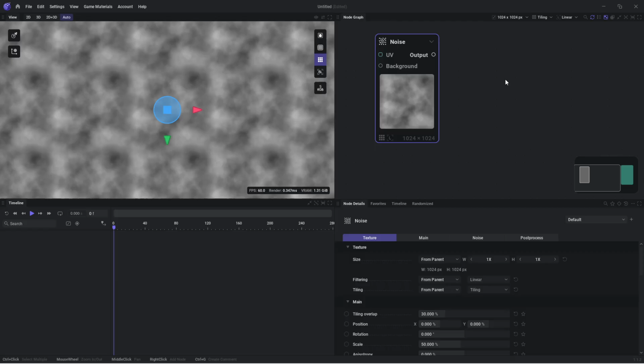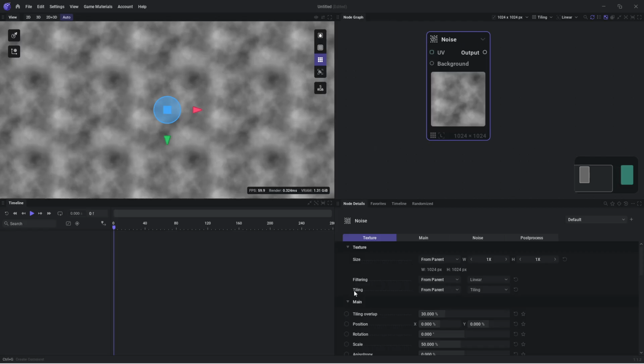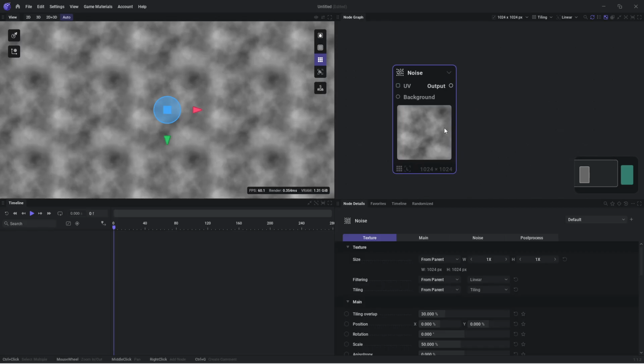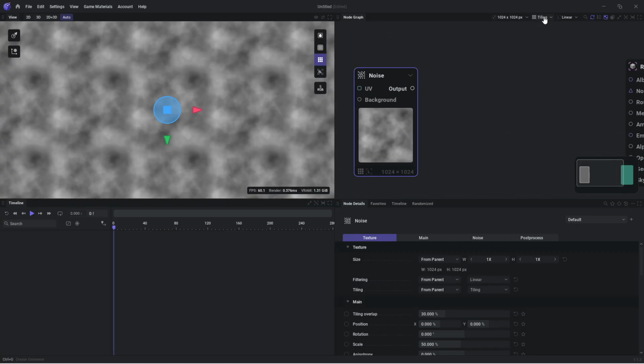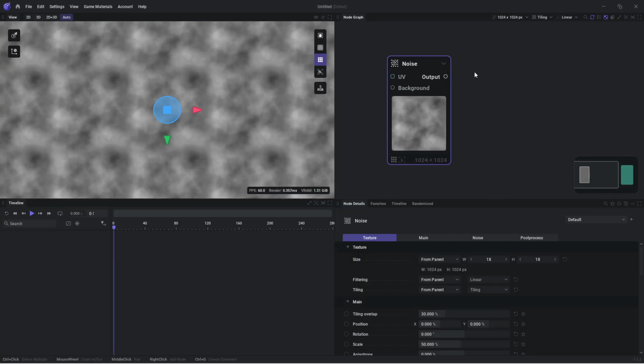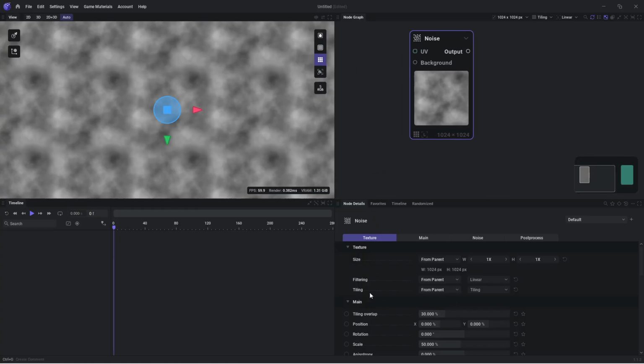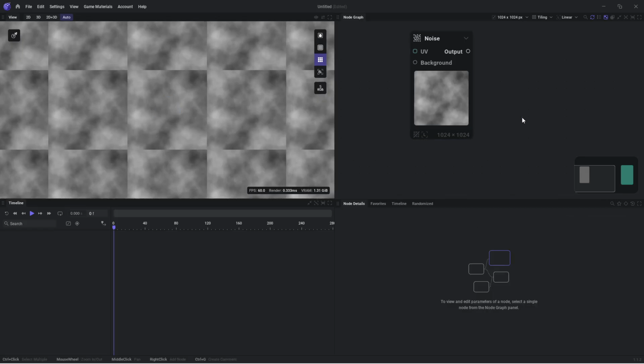But if you don't want it to tile, what you can do is doing it on this node itself rather than the whole schematic project. So how would you do that? Well, let's just take a look at the tiling parameters you have: from parent, from graph or absolute. I choose absolute, tiling, no tiling, and then that's it.